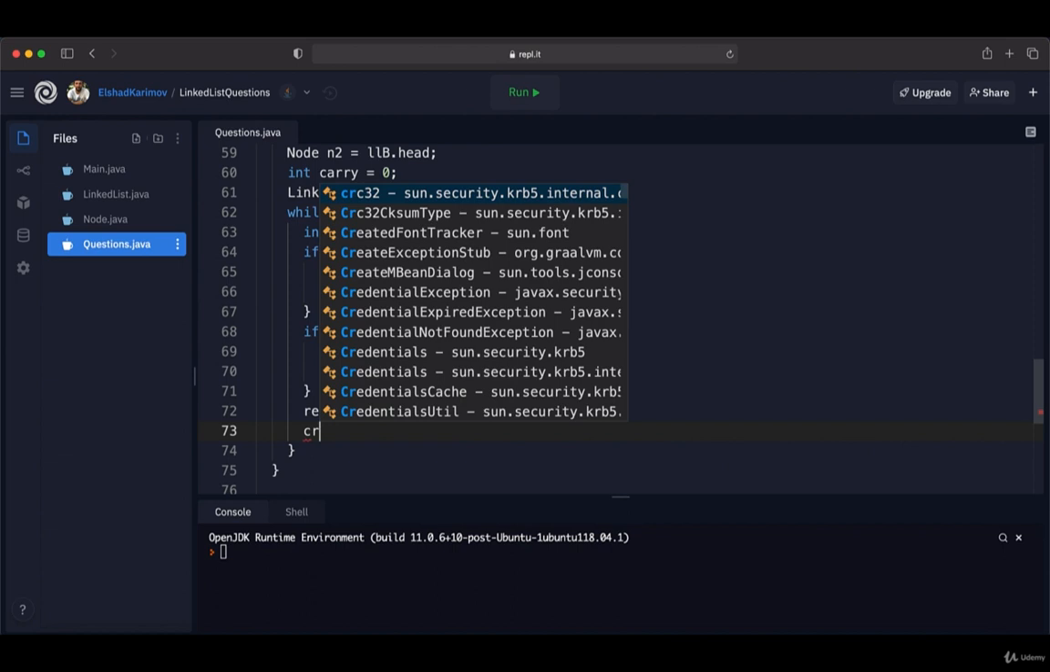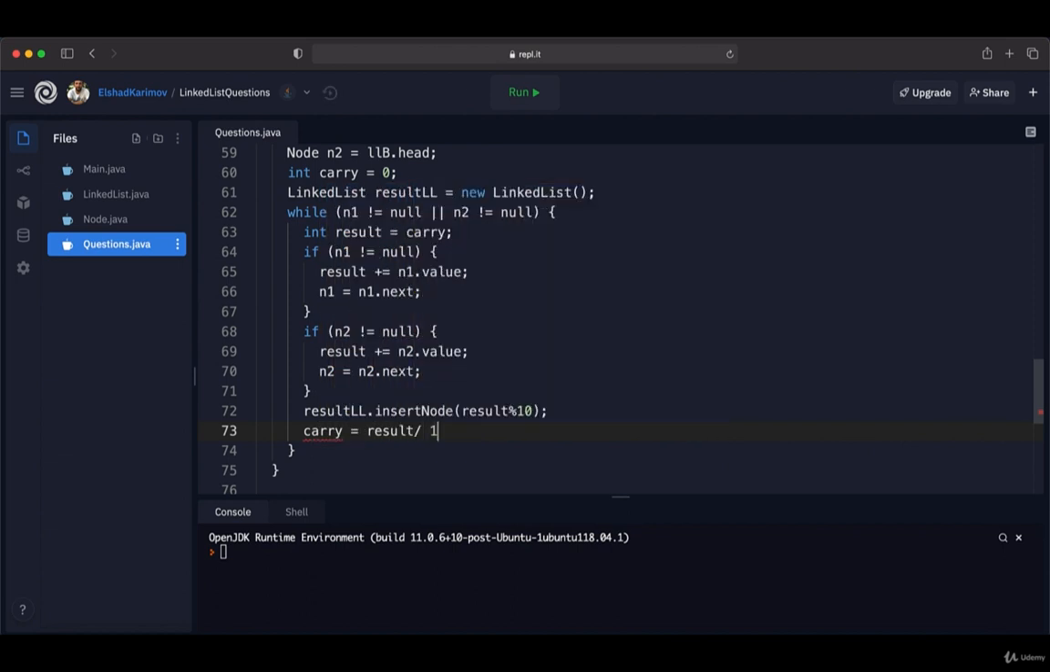To do so, I'm going to set result divided by 10 to carry. In this case, 1 will be carried to the next step. As you remember in our slides, we added 5 plus 7 together and we got 12. If we divide 12 by 10, the remainder will be 2. And if we divide 12 by 10, the quotient is 1. So 1 is carried to the next step.